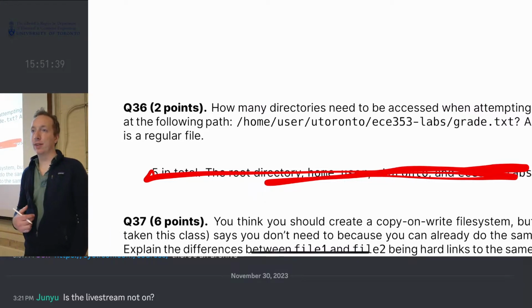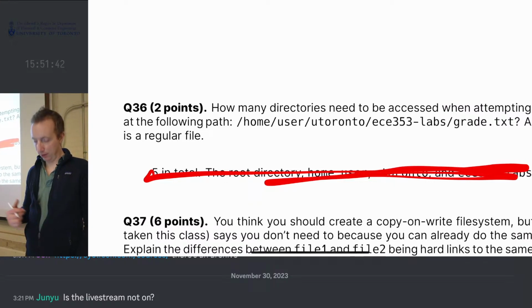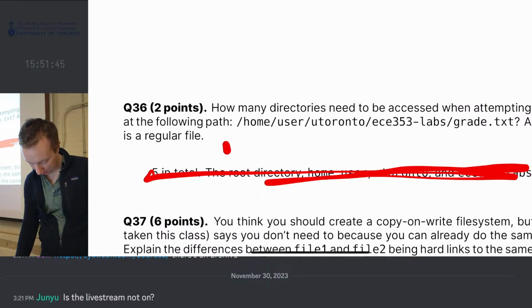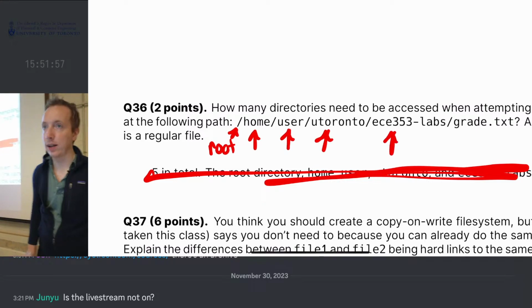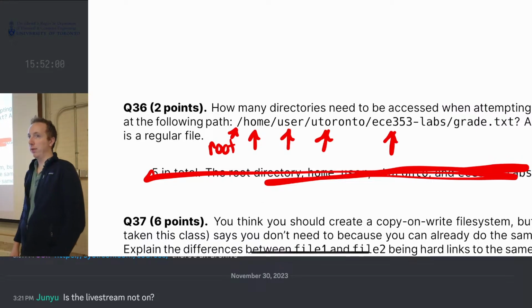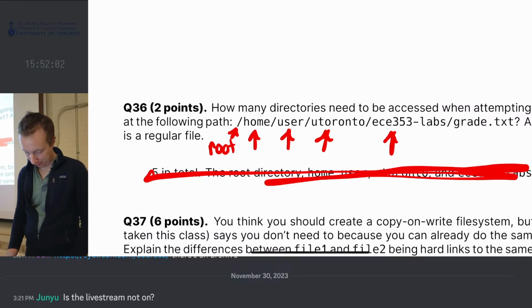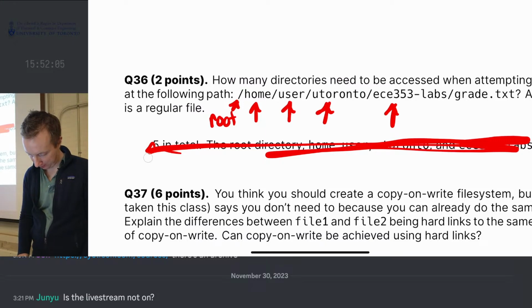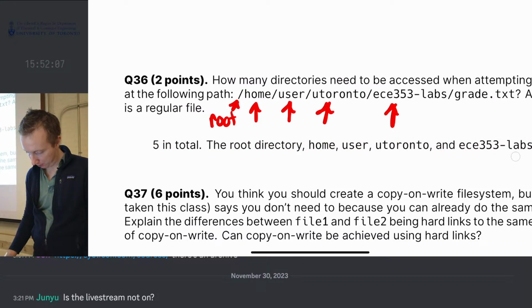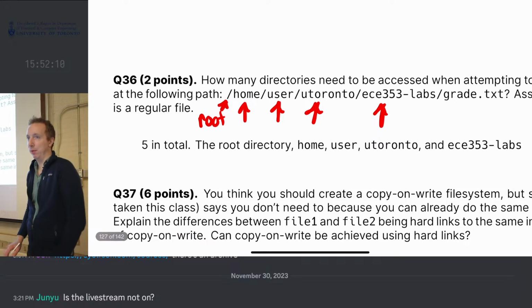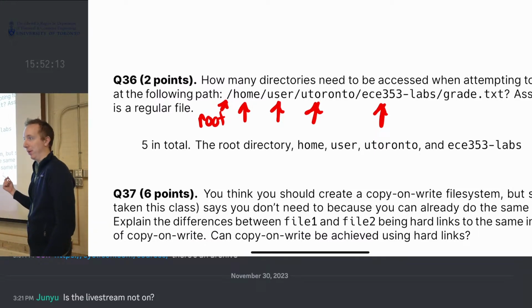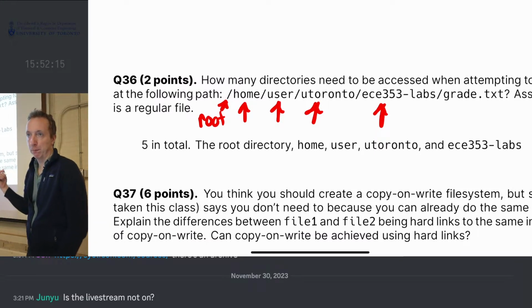Kind of just the number of slashes, like the root directory. Yes. Root, user one, uToronto, ECE 353, labs. Yeah, so 5. So this question is mostly so you knew that the root directory was an actual directory. The other answer I mostly got was 4.